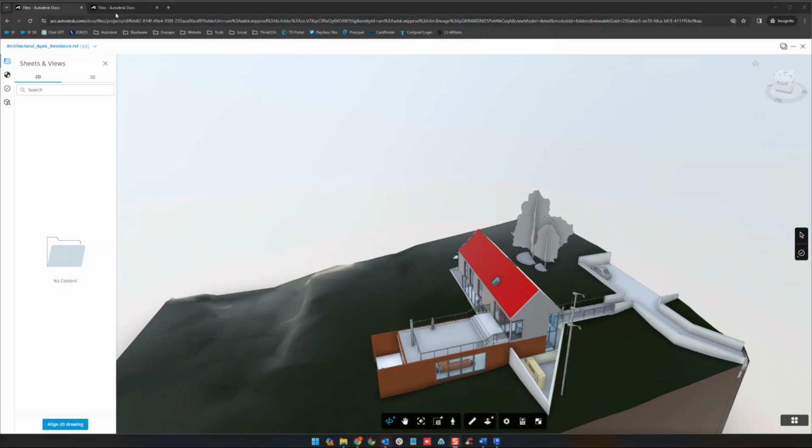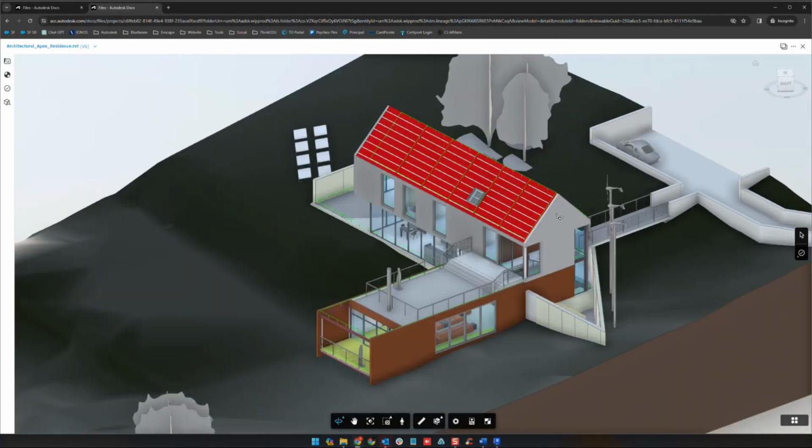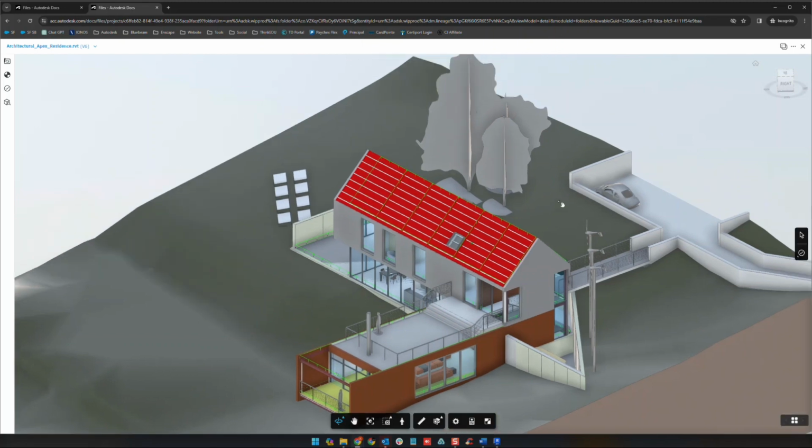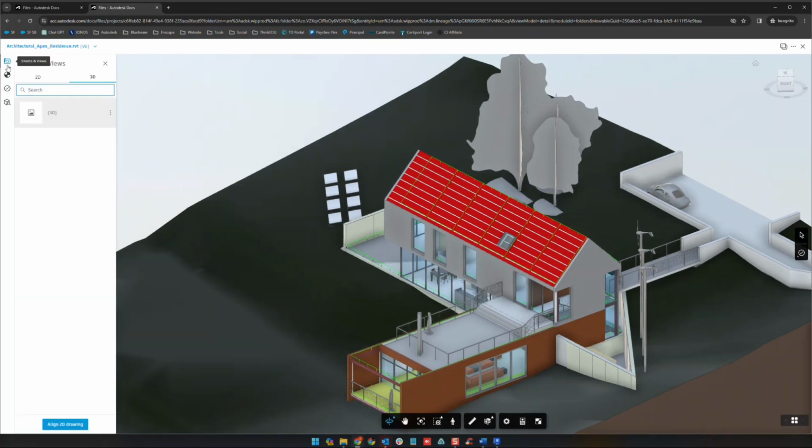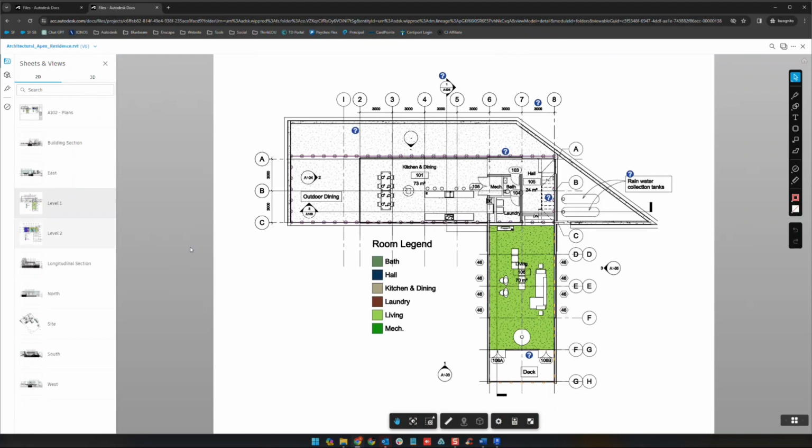So I did go ahead and open the same file here, the new version. This one, for some reason now is showing the structural, which was already in there, but I guess was not showing just yet. And so if we go back over here and we open up our sheets and views, so our 3D is the same 3D, but if we go to sheets here, we can see a variety of different sheets. So let's just go to our level 1 floor plan here, basic floor plan.